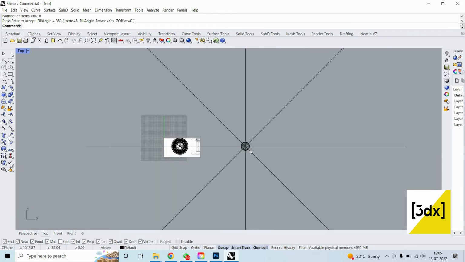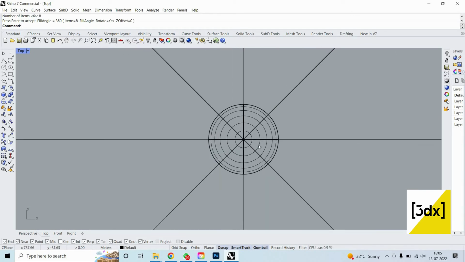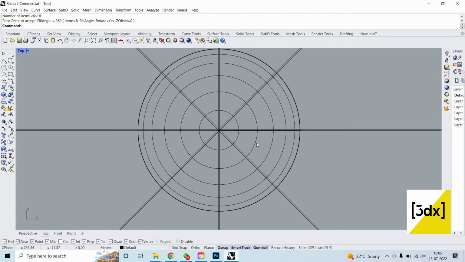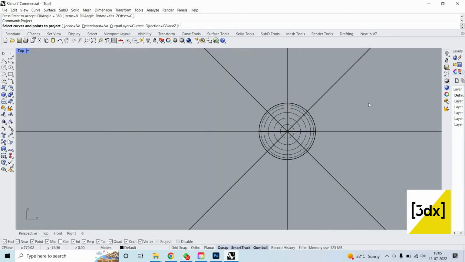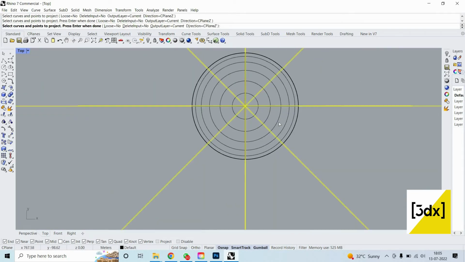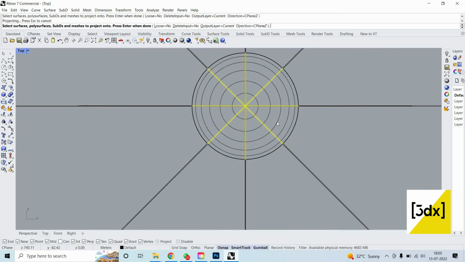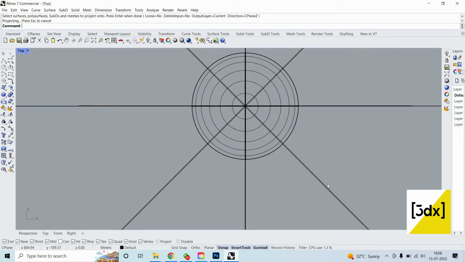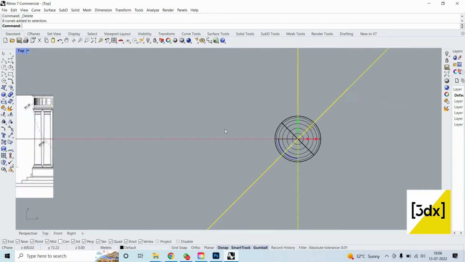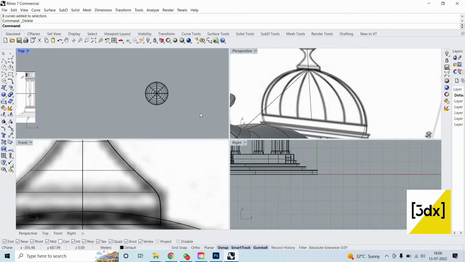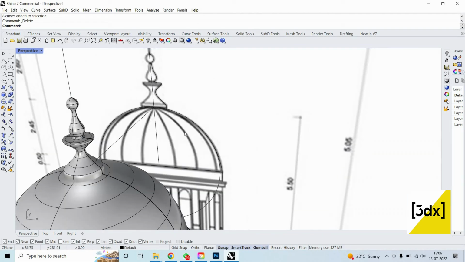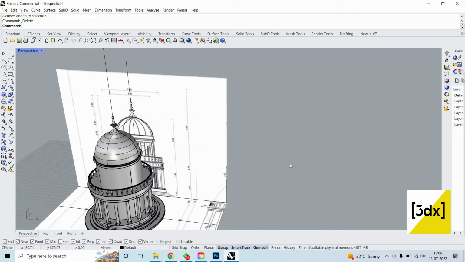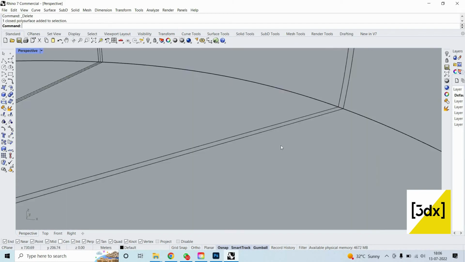Now I just draw 2 big lines. Okay, no issues. Now, project. It's asking for the curves. Now it's asking for the surface. So it's been projected. Now I don't need this line. You can see this part has been projected.